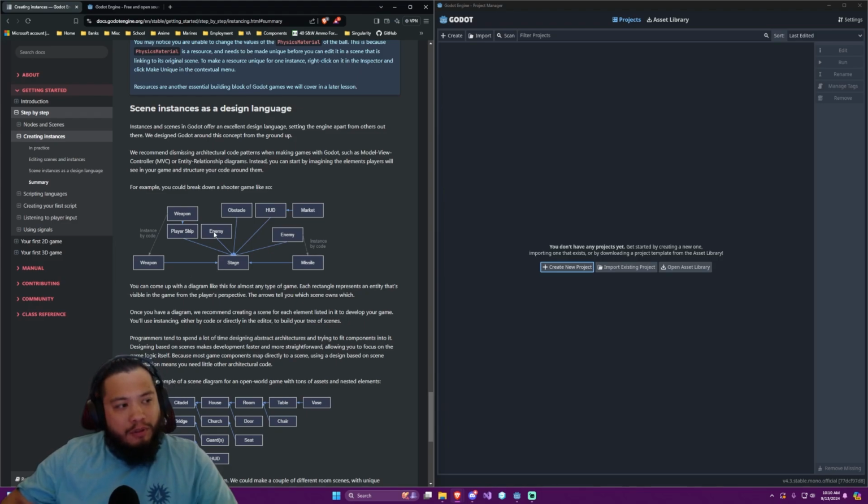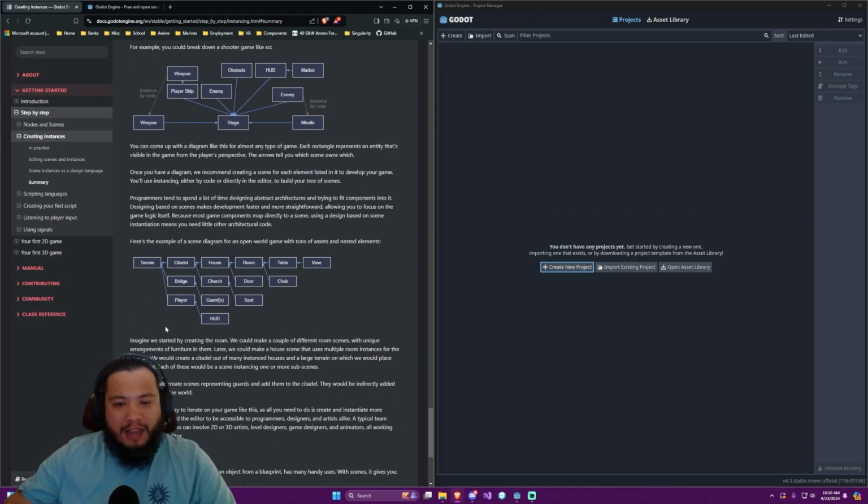You want to structure it like this: you're going to have weapons, a player ship, an enemy, obstacles, and HUDs, which will include markers, enemies, and missiles. This structure is a little difficult to follow along. I like this other one; it makes a little more sense.